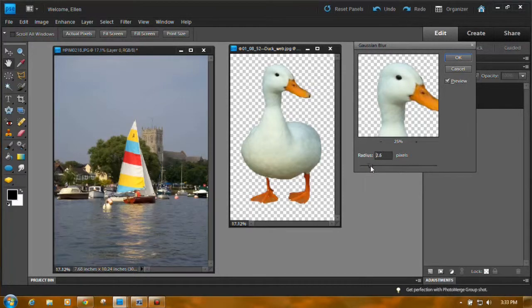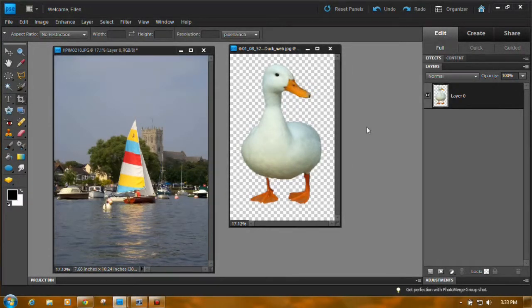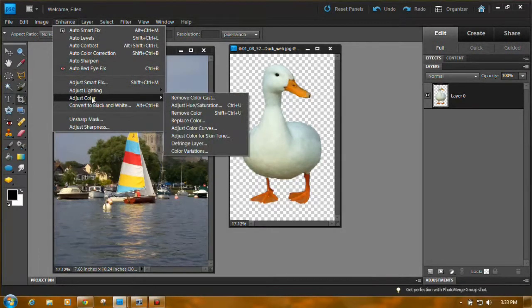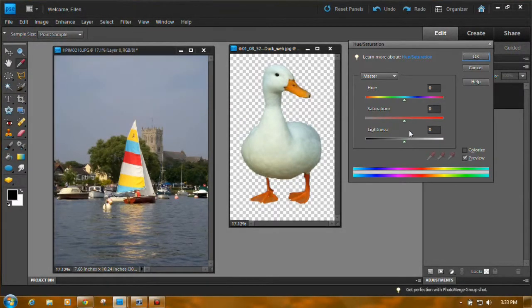Let's go up to about 3. No, 3's too much. I don't like 3. Go down to about 2.5. The next thing we're going to do is Enhance, Adjust Color, Hue/Saturation, and we're going to lower his saturation. We're going to kind of take the pizzazz out of him. See up here how bright his beak and legs are? Well, we need to take some of that brightness out of there to make him look like he's in the background with that church.